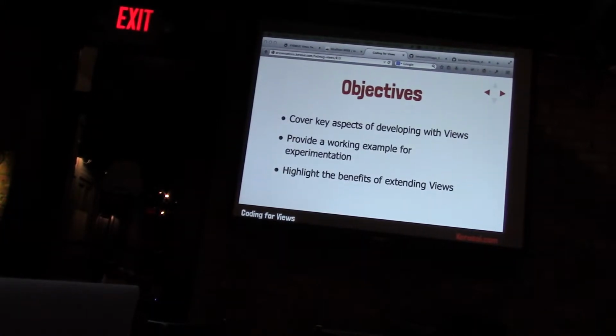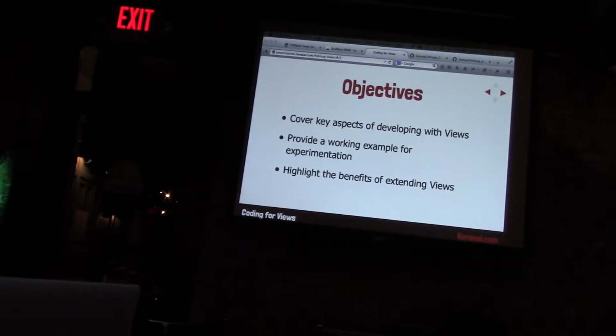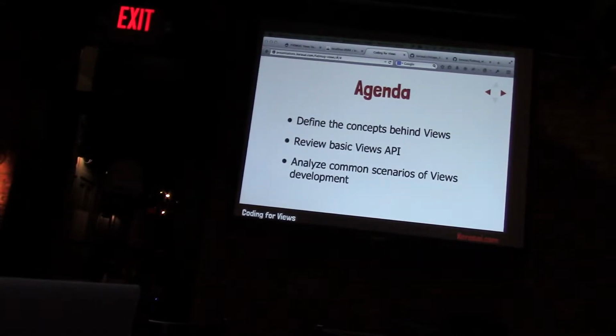All right, so the objective is to talk about some of the important stuff with views, some of the things you need to be aware of, just the way views operates. There's some working example code. If you want to dabble in developing some of your own stuff with views, there's an example starting point. Both of these projects I'm going to show you can use. And also, we'll talk about the things that you get from using views in your own development. So the agenda: we're going to talk about the concepts of views, talk about the views API, and then the common ways that you will actually implement views to do things for your modules.